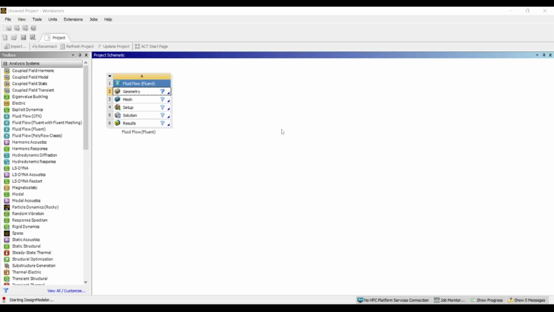Open ANSYS Workbench and drag the Fluid Flow Fluent module onto the project schematic. Double-click on Geometry to open Design Modeler or Space Claim. Here, we will create a simple two-dimensional domain where air flows past a circular cylinder. Start by drawing a rectangle that represents the computational domain.